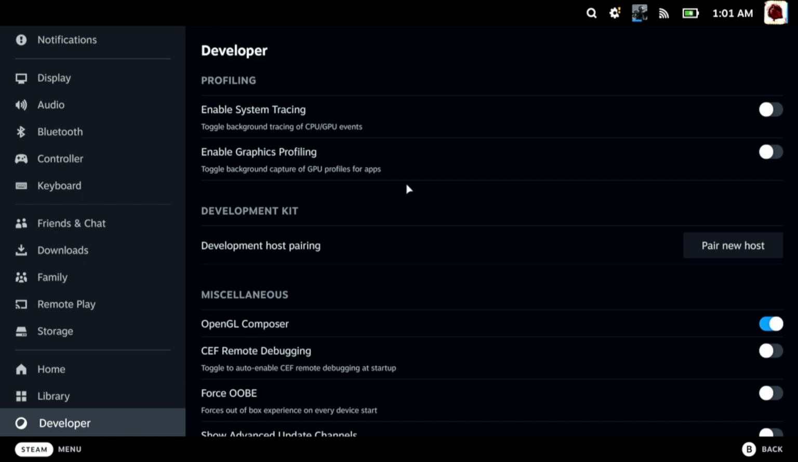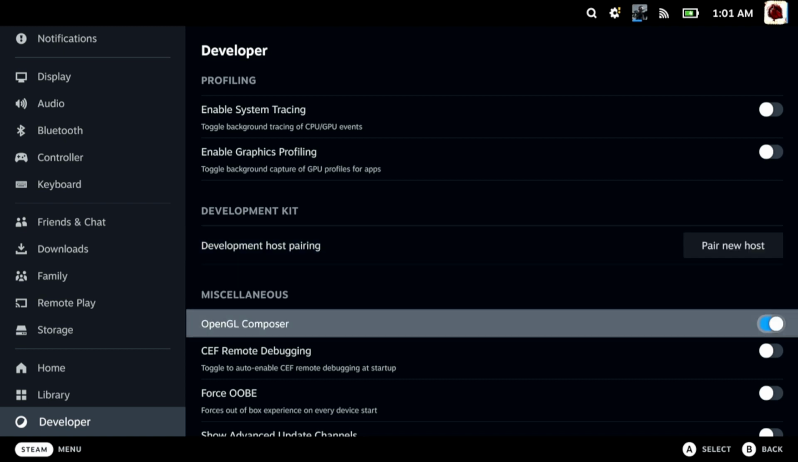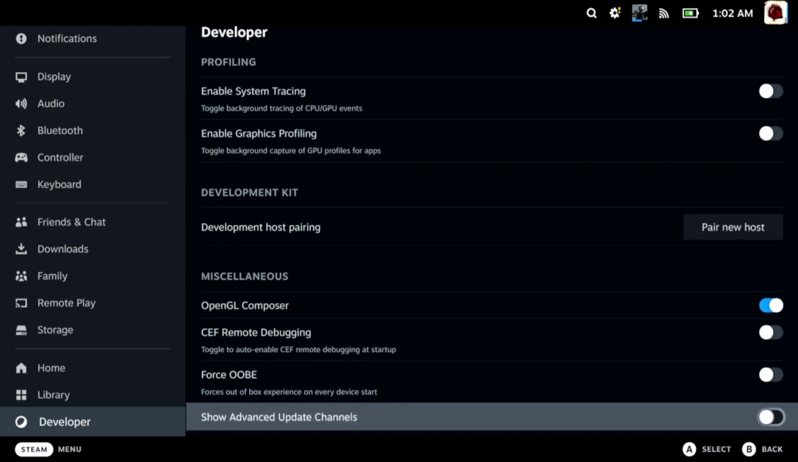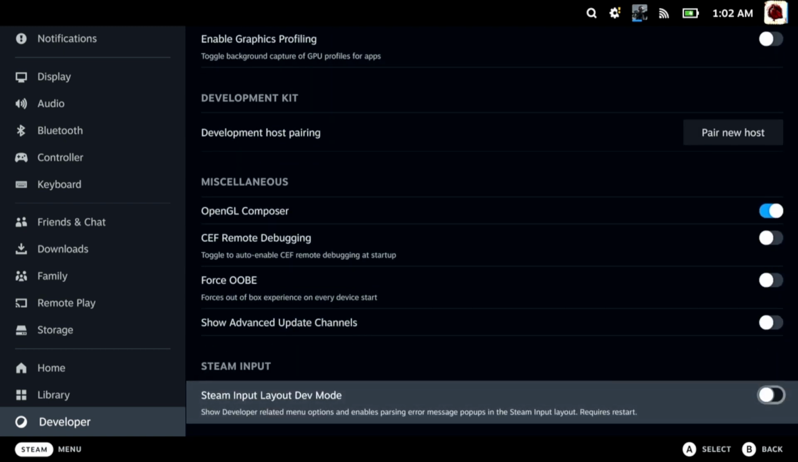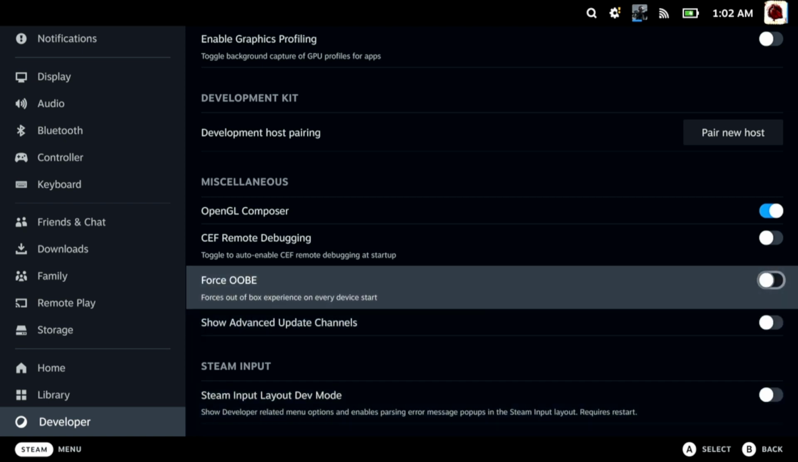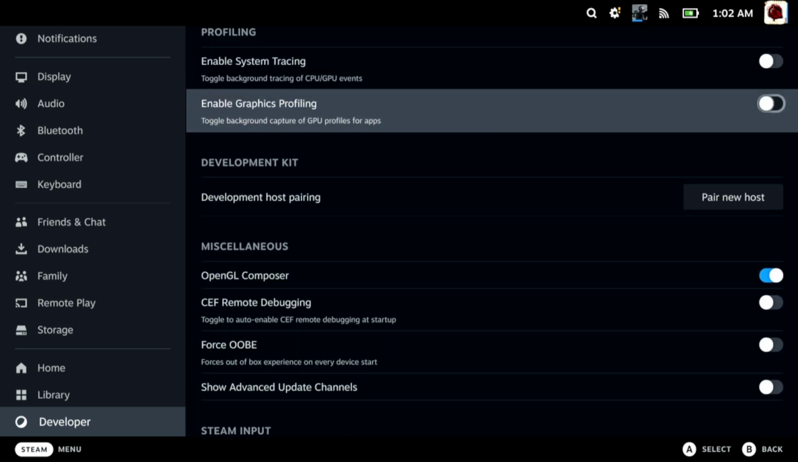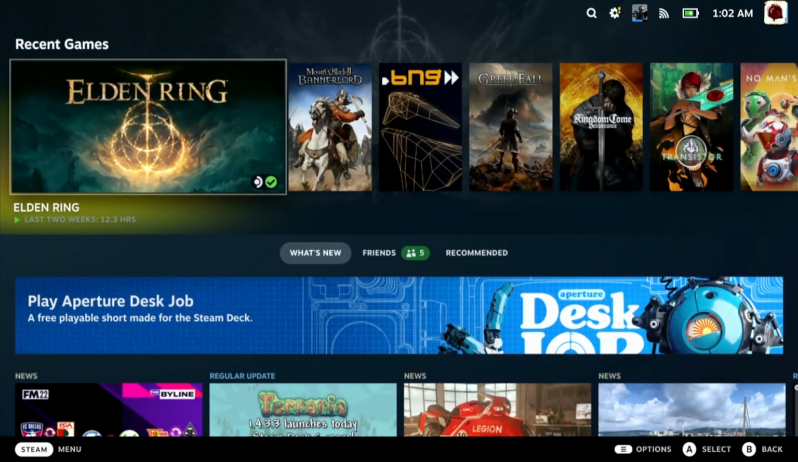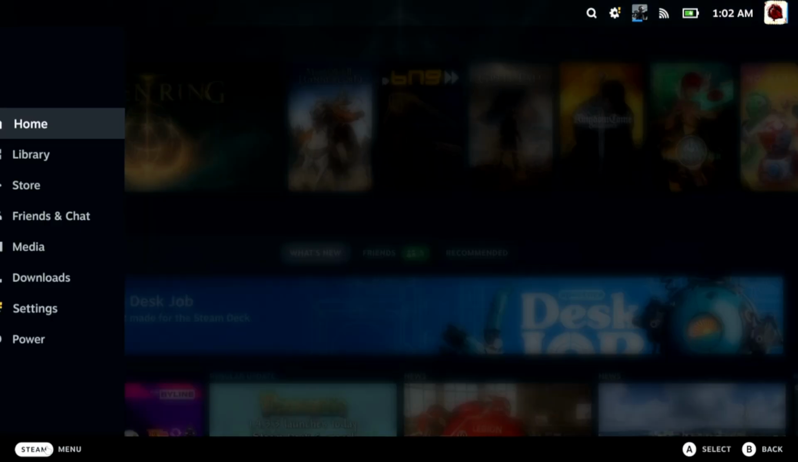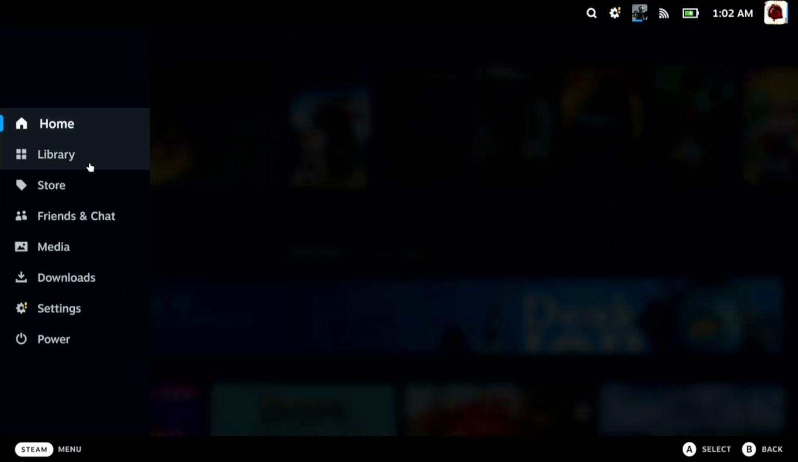This is the developer kit as well. Settings, which I haven't had a chance to look through as of yet, so I'm looking at this for the first time. It just gives you a bit more control by the looks of it. Input layout dev mode, shows developer related menu options. Oh, that sounds pretty cool. That might be worth having a bit of a play around with. Try not to break anything, of course. So there's your settings.